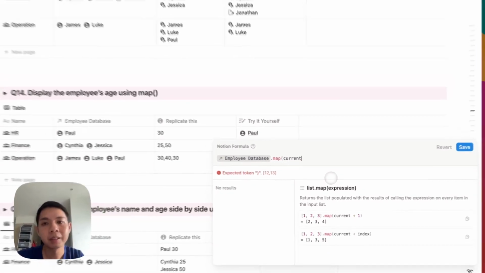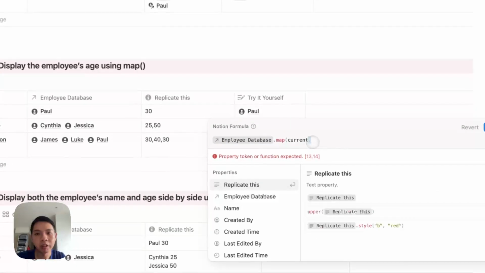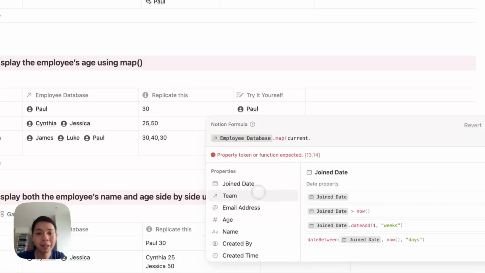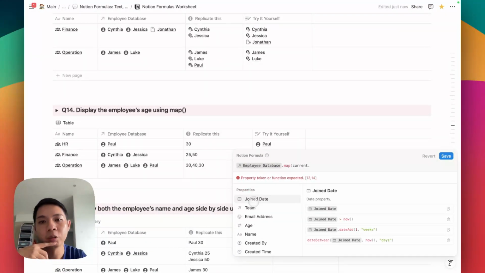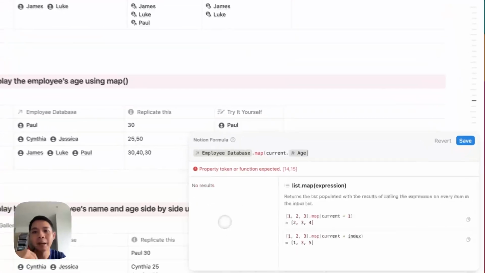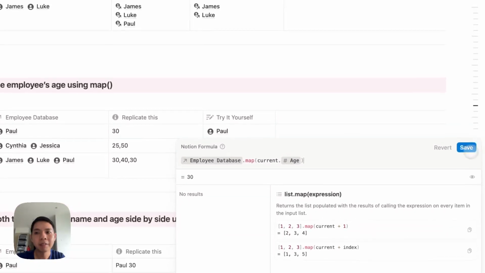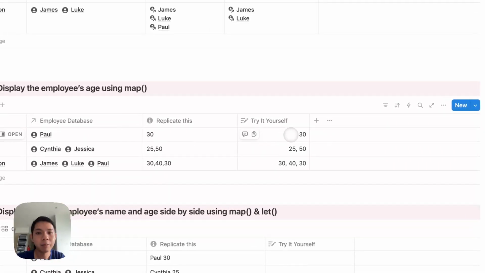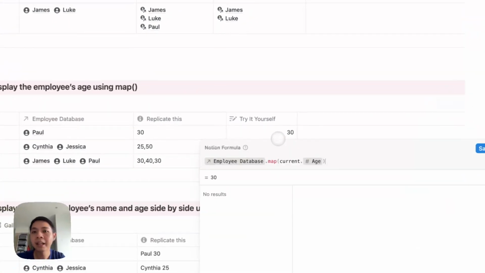So before we close it, what you want to do is just do a dot. Once you put a dot here, Notion automatically suggests things. It's very smart. It's helping you show which properties you want to show from the employees database. In this case, you want to show the age. So if you just select the age and then close it, and then we save the formula, automatically you can see that we already have the age here. See 30, 25, 50. So this is how you can do it.